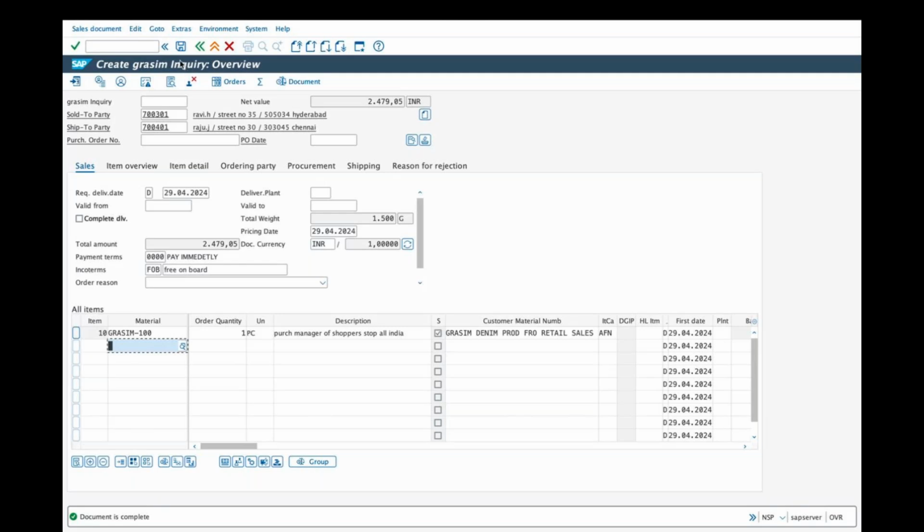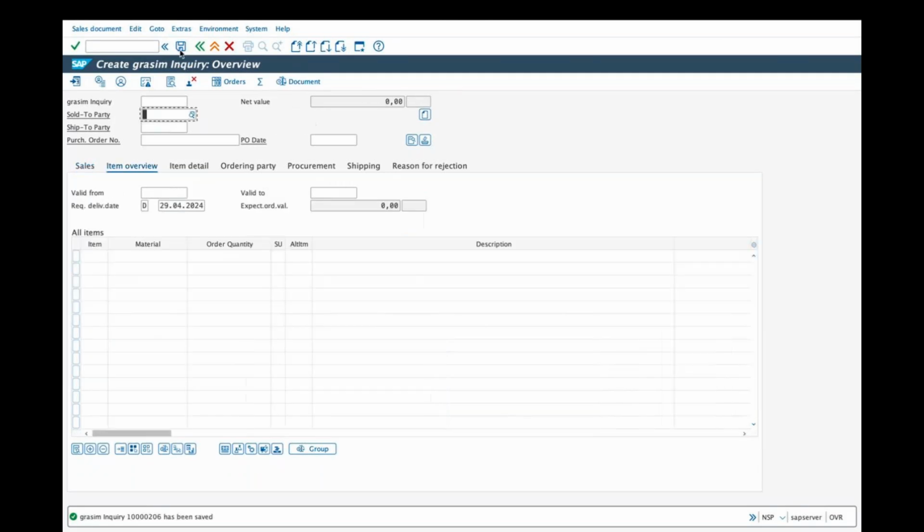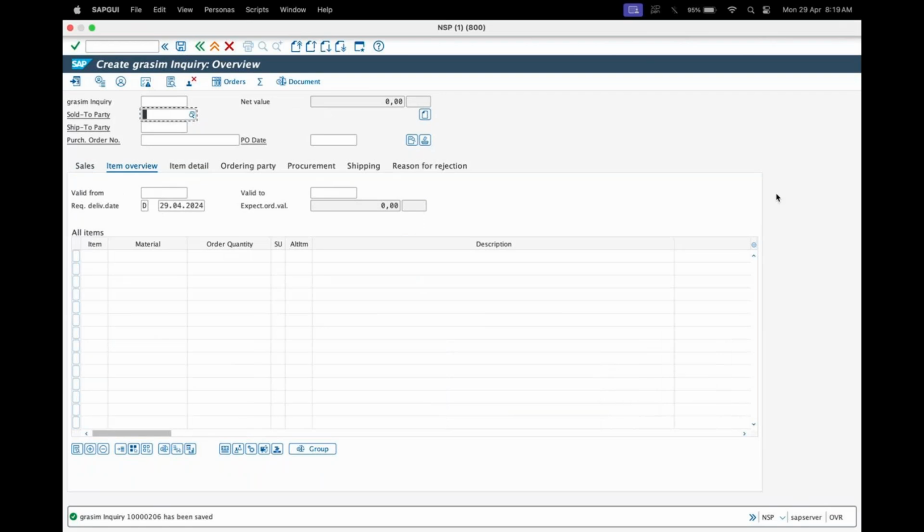Okay, fine, I'll save it now. Successfully inquiry has been saved. See, after the document is complete, when you get a message, then only you need to save. If you save the incomplete document, it cannot be referred to the next level.